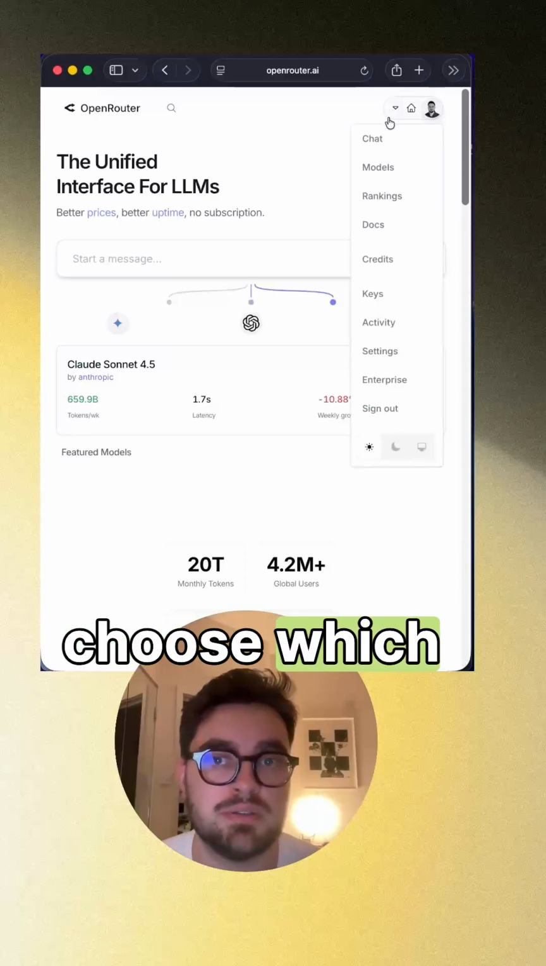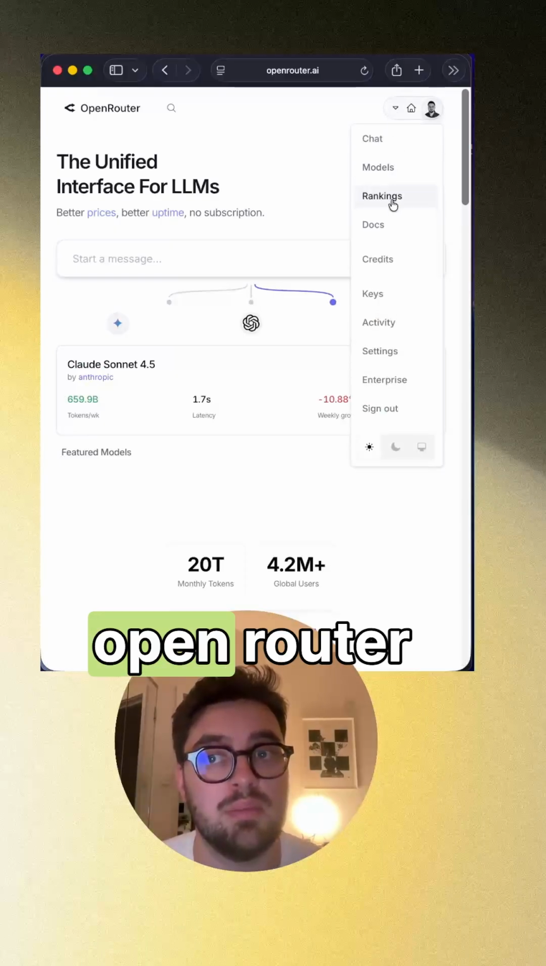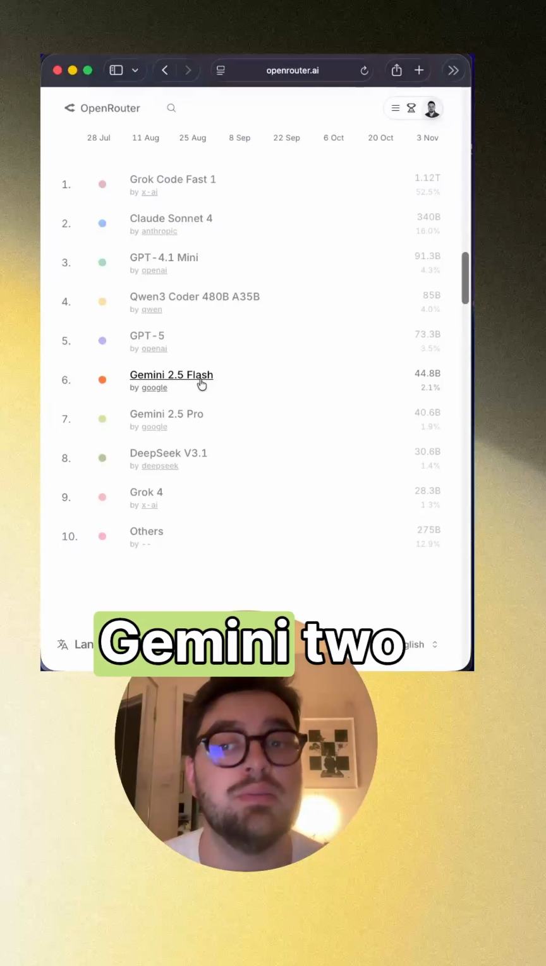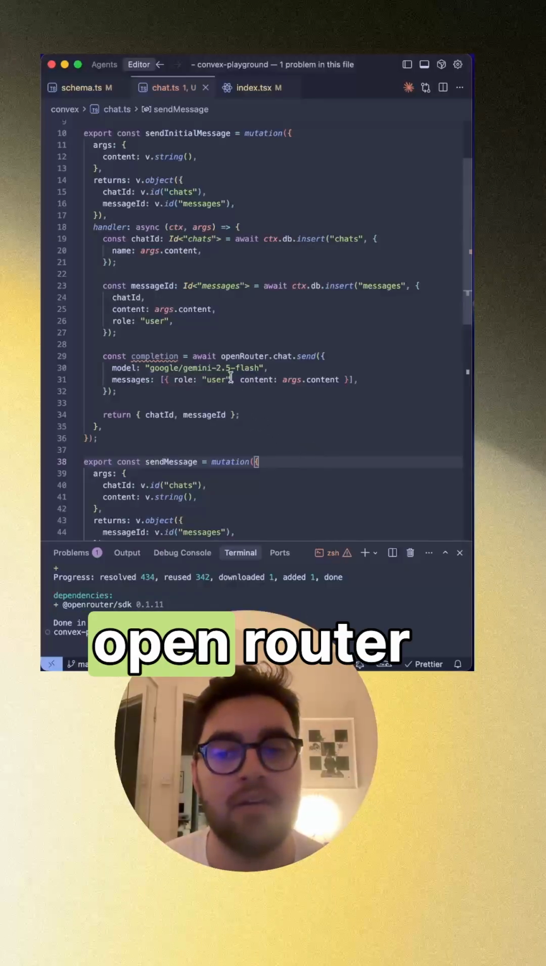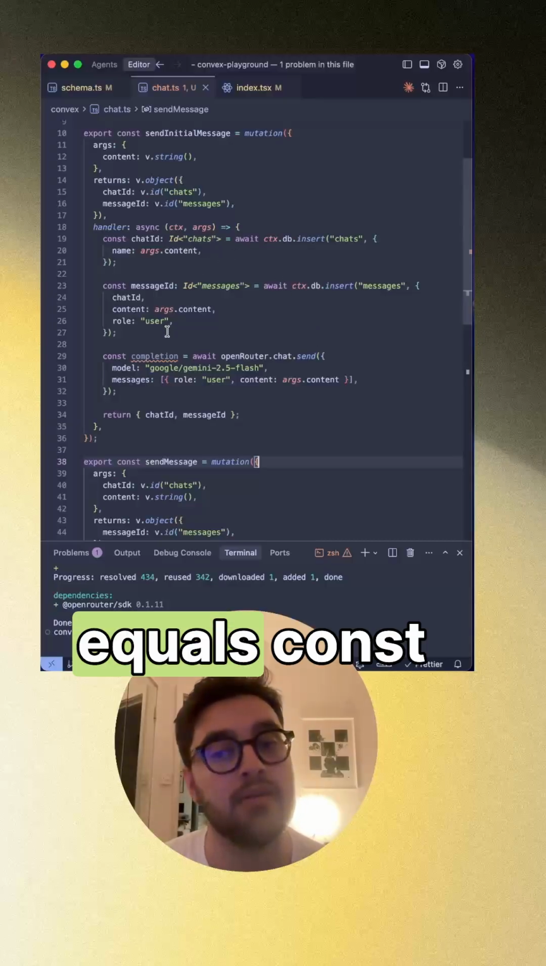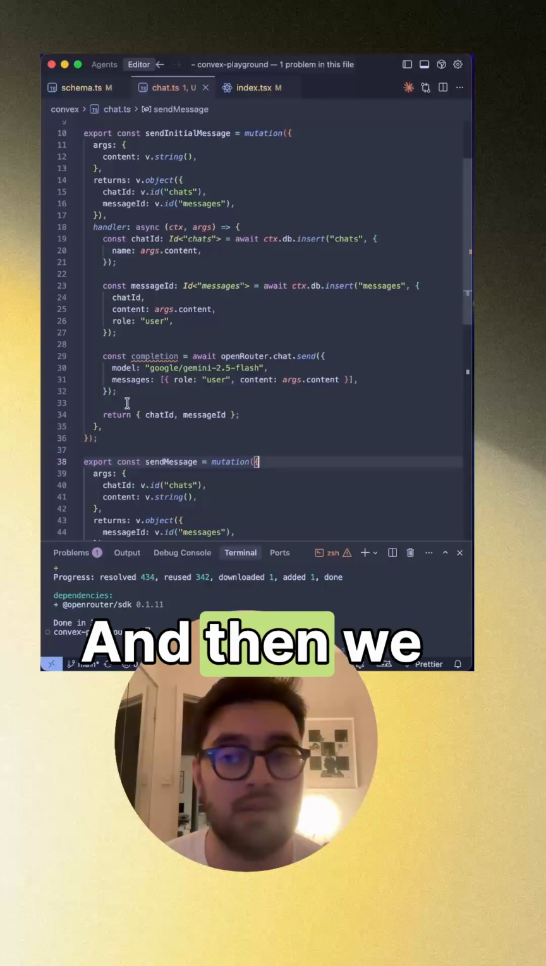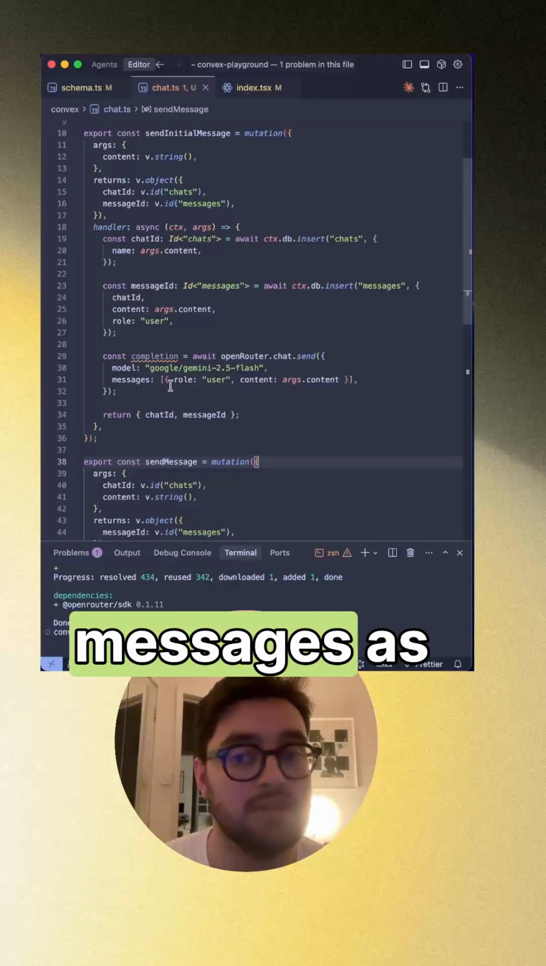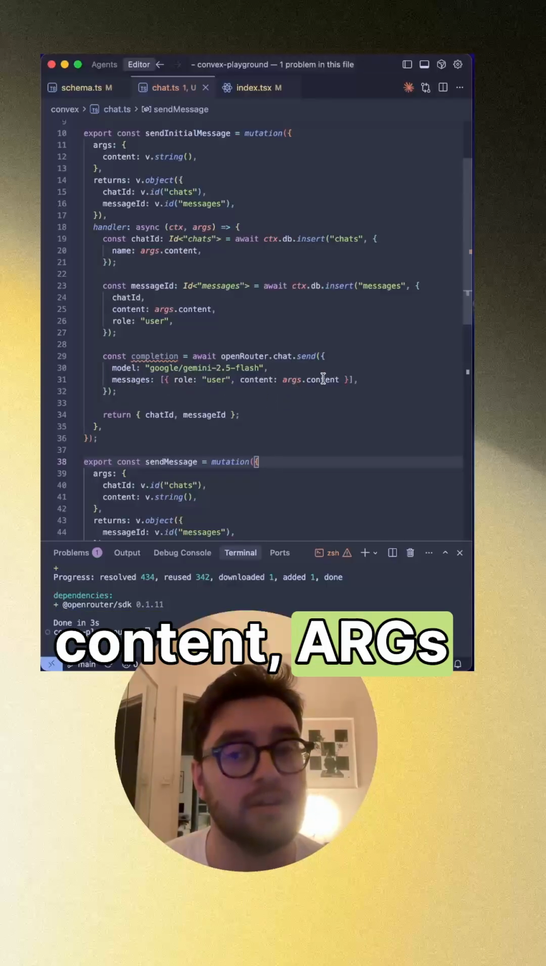And in order to choose which model I'm going to use, I'm going to go to OpenRouter rankings, and then I'm going to try Gemini 2 Flash. And then we can just add openRouter.chat.send equals const completion, and then we just have the model, and then messages is role user, content args.content.